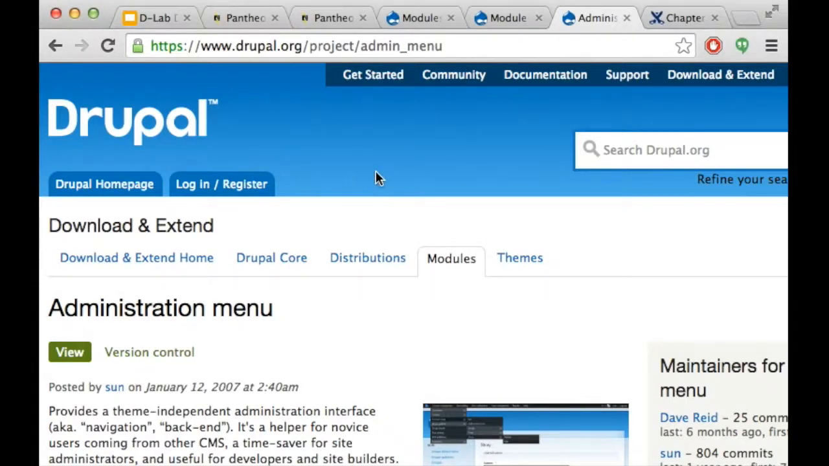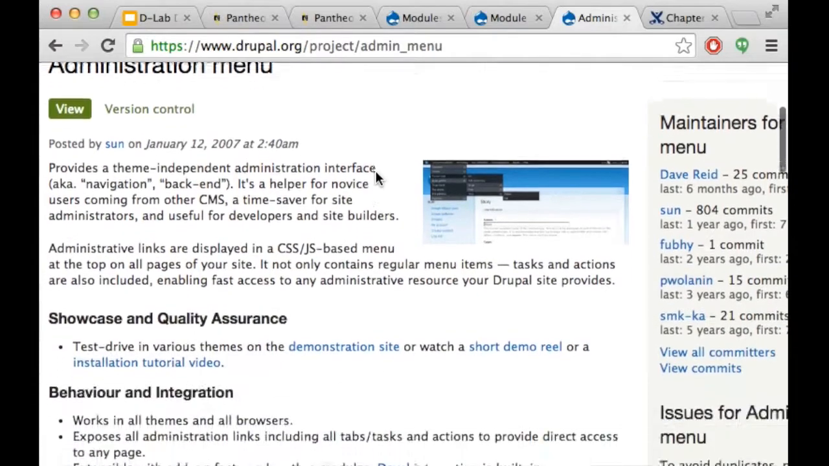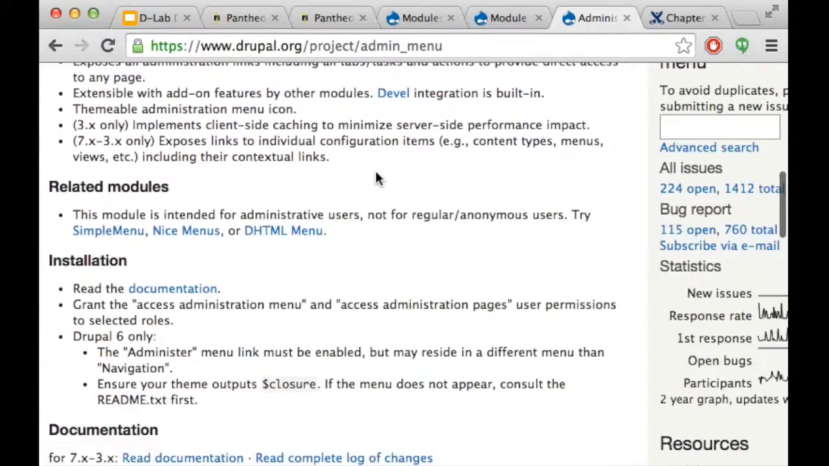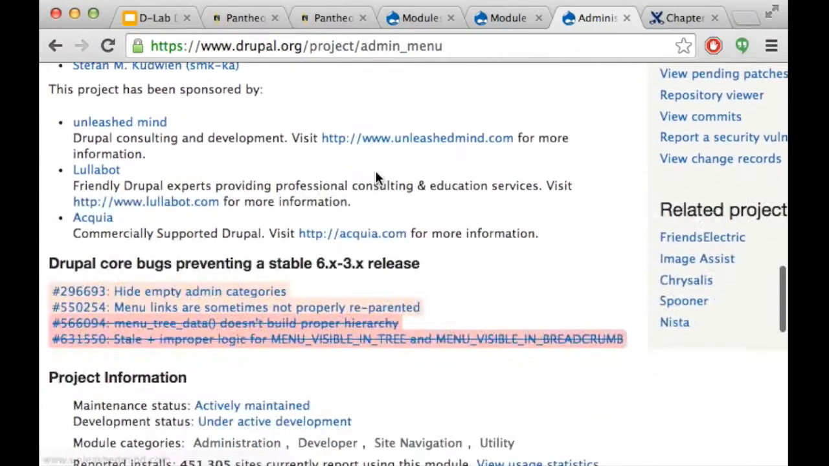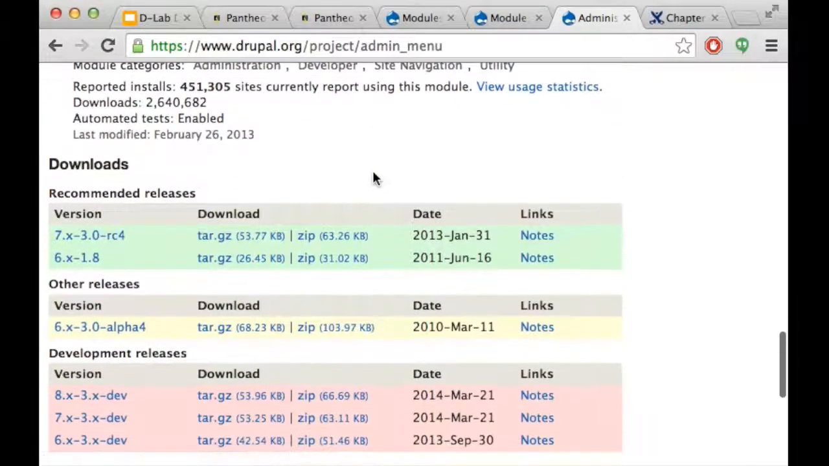Alright, so here we are on the administration menu module page. We're going to keep scrolling until we see this download section here. What we're going to want to do is, if it's available, go for the green recommended release. It needs to be version 7.x. Drupal modules are not backwards compatible, so if you try to install a Drupal 6 module, it just won't work.